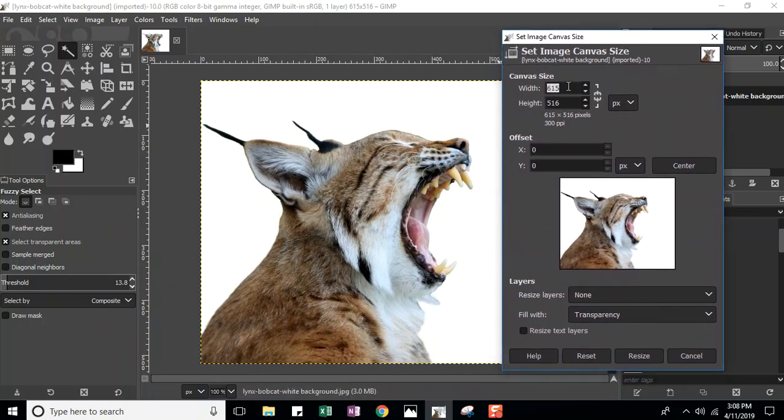This image is 615 by 516 pixels, okay? You can convert that over to inches if you want to and take a look. That's like 2 by 2 inches. Looks pretty small, but on the computer screen, it actually looks really good.